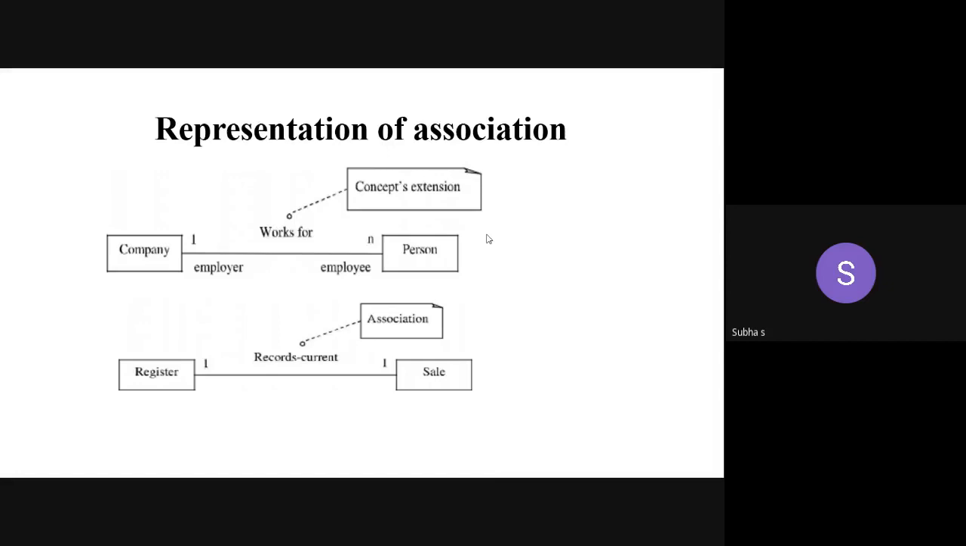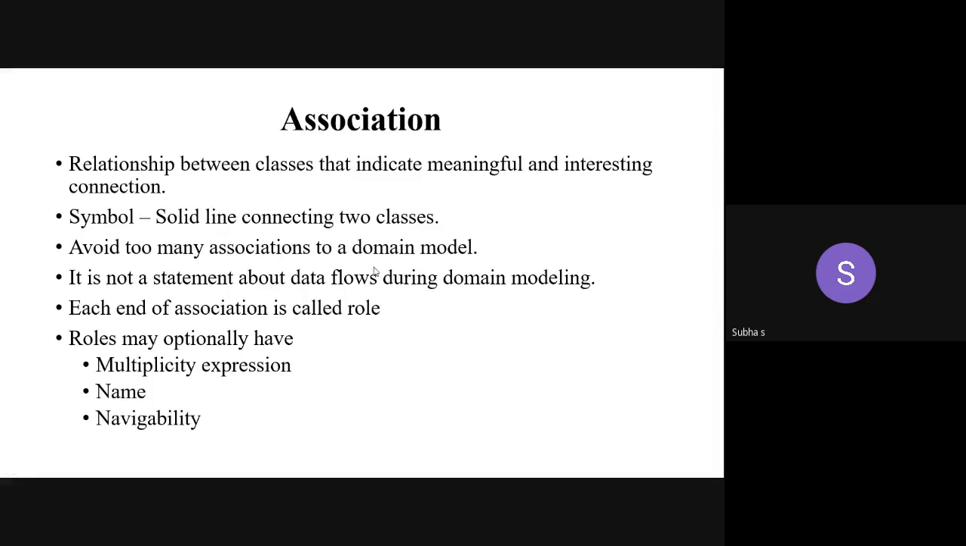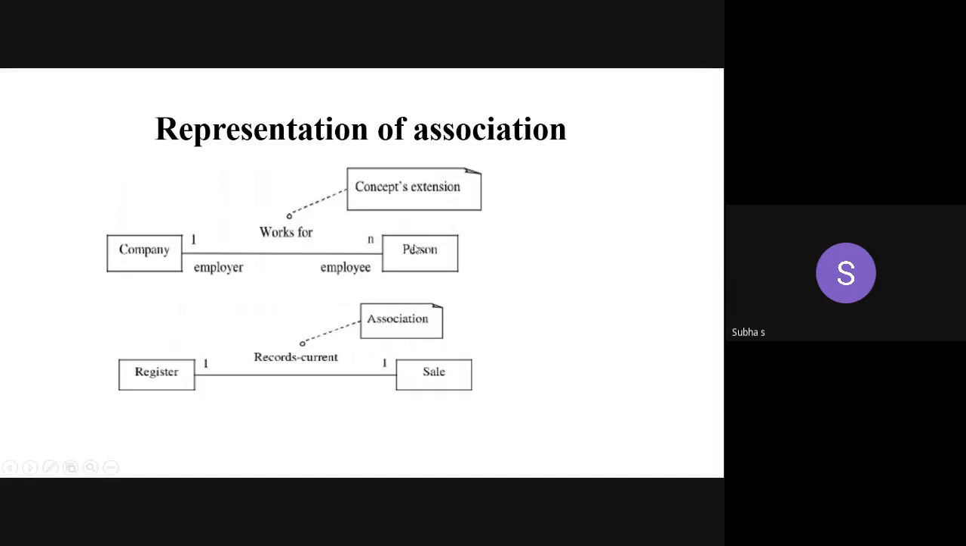The next diagram will show the navigability. So n persons are associated to one company. How are they associated? They are working for the particular company. Now you can mention the role also. What is the second one? The name of the particular role. Here the name of the particular person is what? Employee. You have to mention it at the end of the association only. You can't mention this employee in the middle or on this side. You have to mention it at the end.